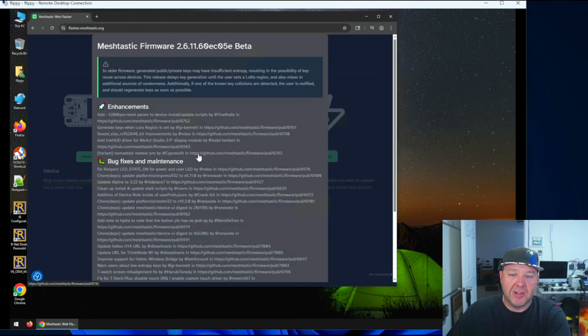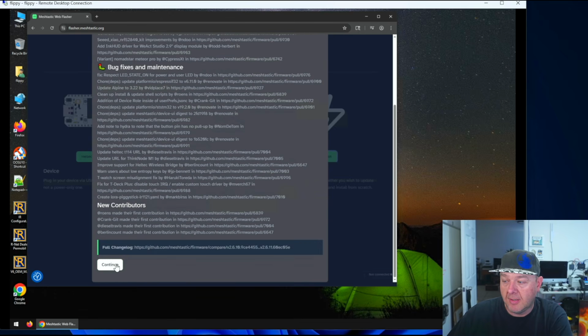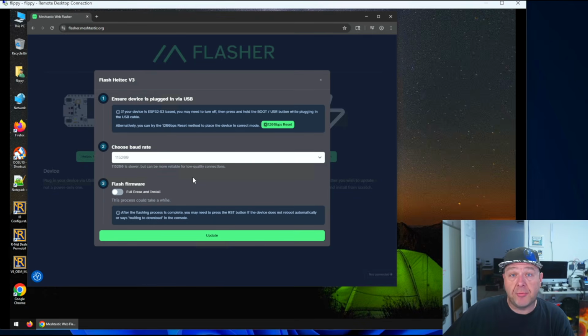And it's going to tell you a whole bunch of stuff about everything. Just scroll down here, hit Continue. And then for a brand new device, like I was saying earlier, I always recommend to do a full flash erase and install. That way, anything that's on there is completely removed, because you can update the firmware on these and have it still retain the settings.